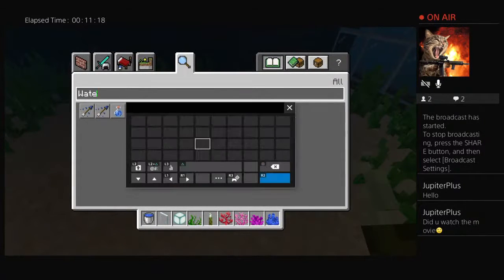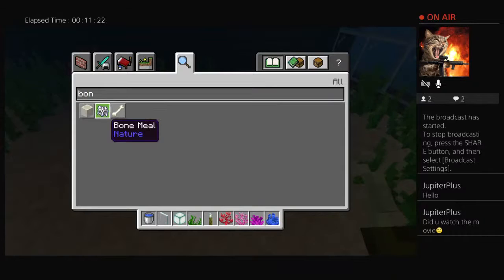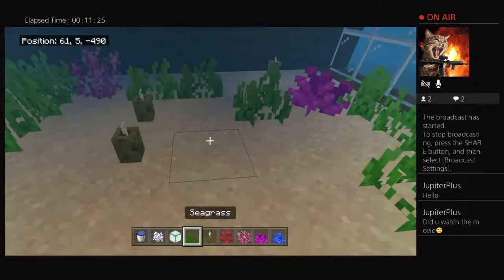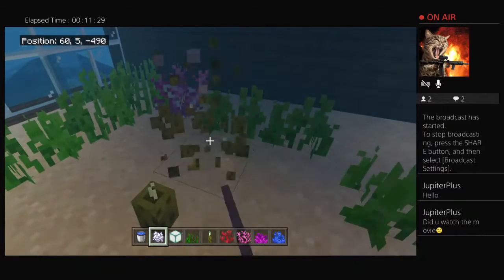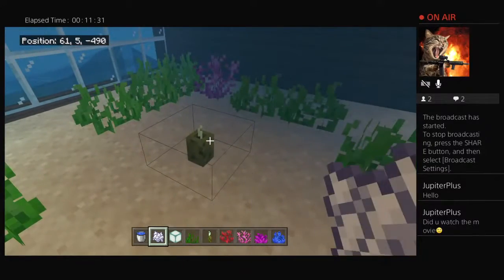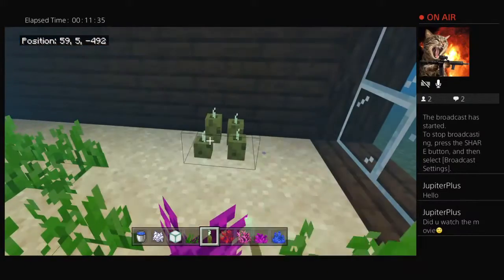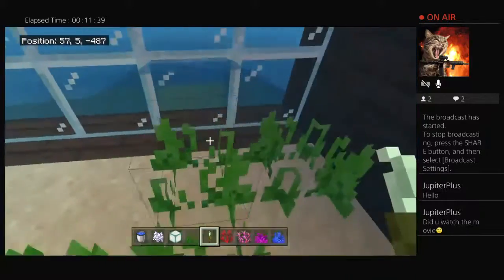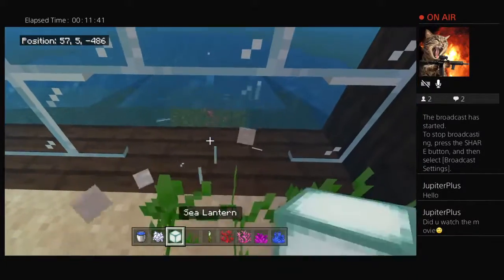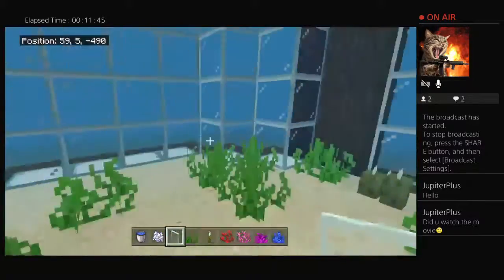We're gonna need some bone meal. Bone meal to give it a little more of a glow. I guess sea pickles don't need bone meal. Huh. Oh, I get just sea pickles with sea pickles. All right, so we got sea pickles with sea pickles. For some reason, Minecraft graphics wants to do this again. All right, let's fix that. Get rid of that. Okay.